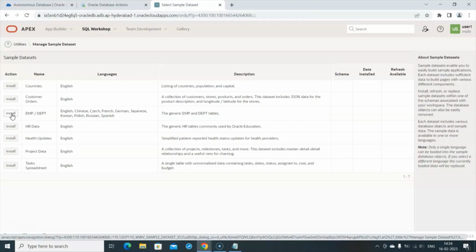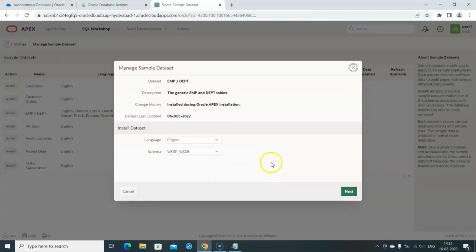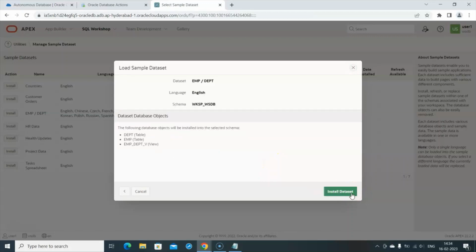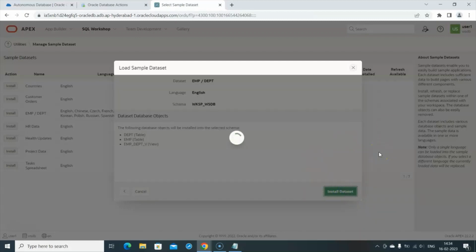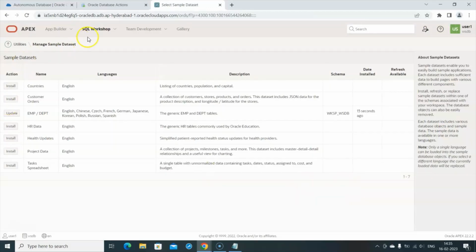So in your schema, that is the WSDB schema, this will populate the employee table and the department table. It will create these two tables and a view as well. So install the data set. This is getting installed, along with it creates the database objects, and yeah, it is done. I'll say exit, and it shows the time and the schema in which it was created.